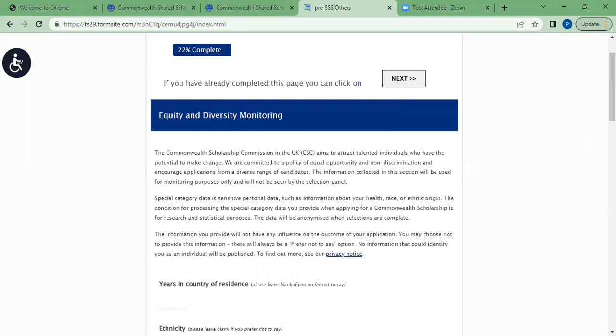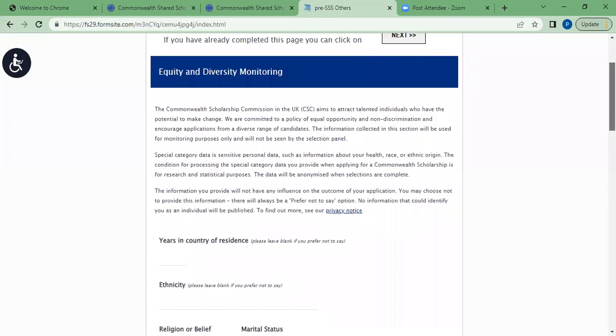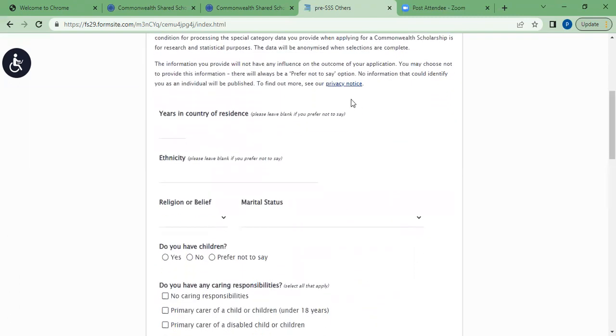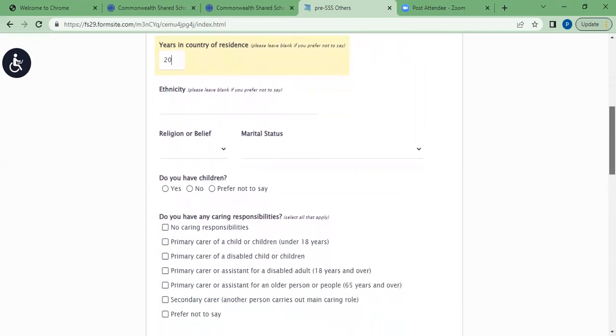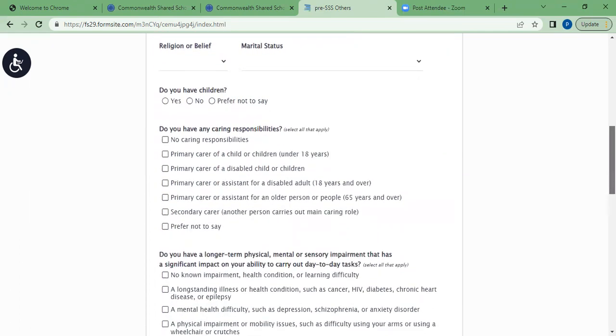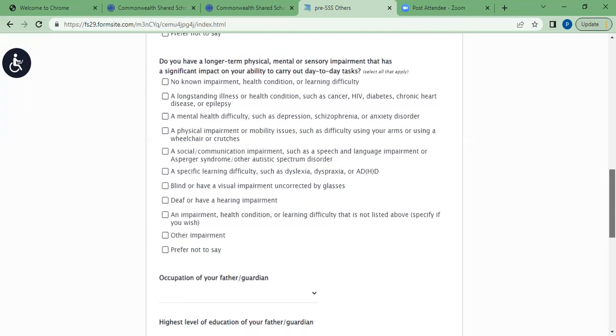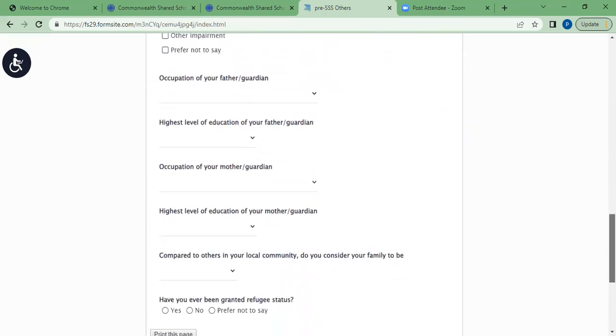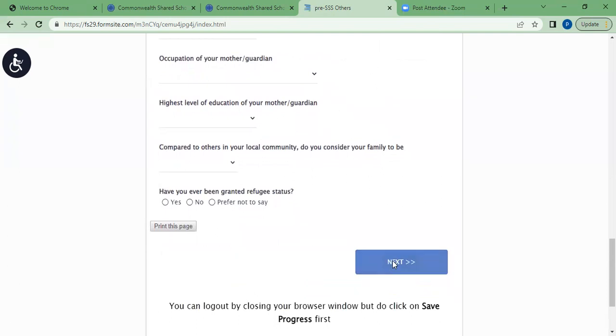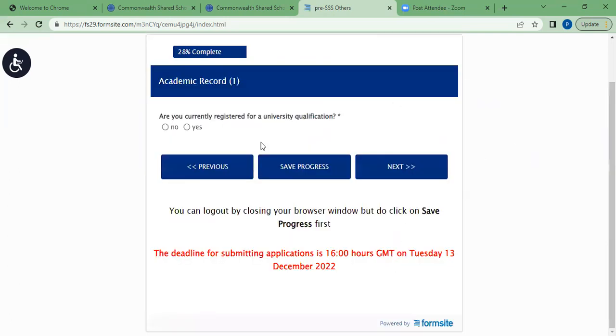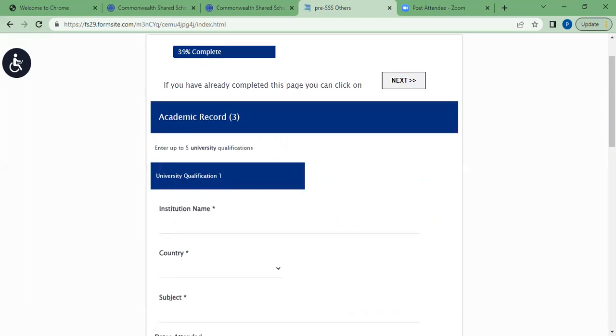It's asking if you want to save. So this is the next step. If yes, in country of residence, it's trying to get information, so always read the tab there. Let's say I've been in that country for 20 years. Ethnicity, it's not compulsory that you write that. Religion, marital status, those are not compulsory. They just want to get information. So you can tick these or leave them if you don't want to. So are you currently registered? Like, are you currently in school or not? If you are not currently in school, so next, you can be saving progress along the way.